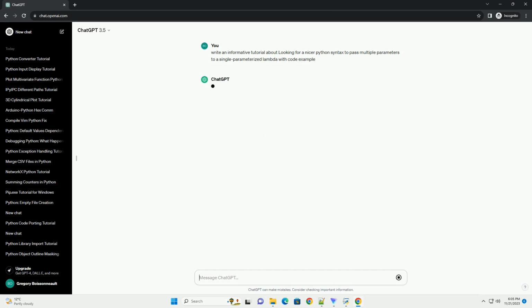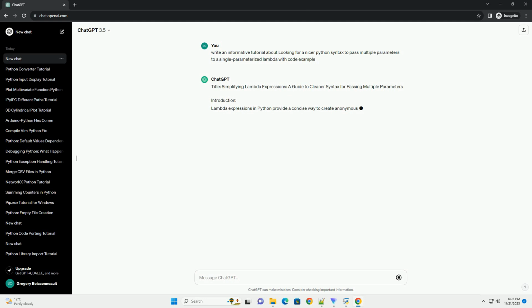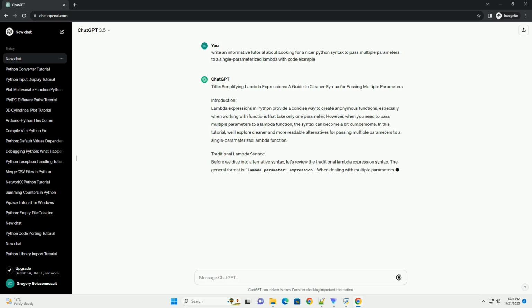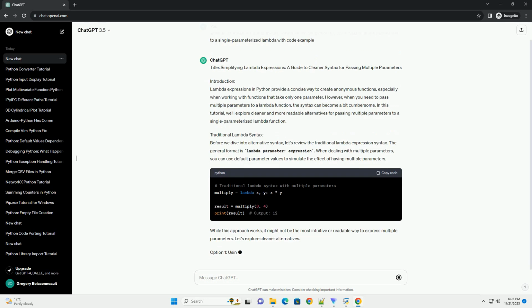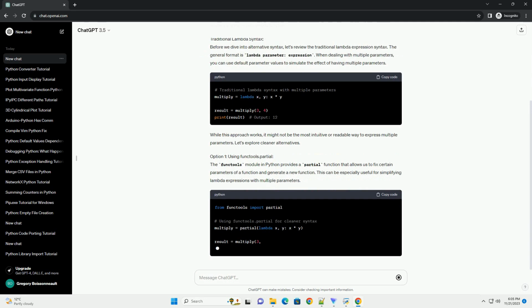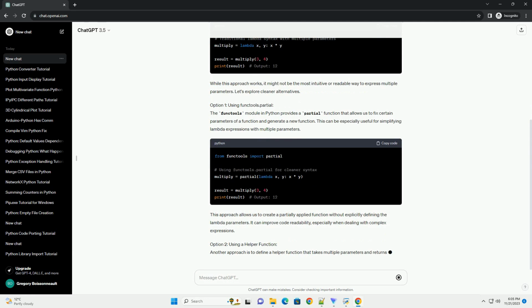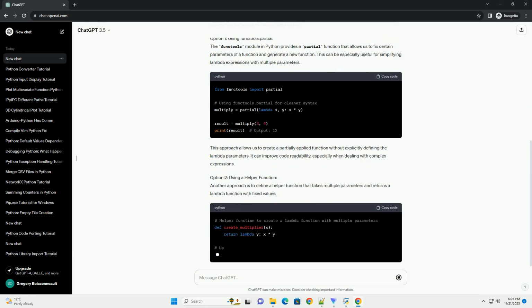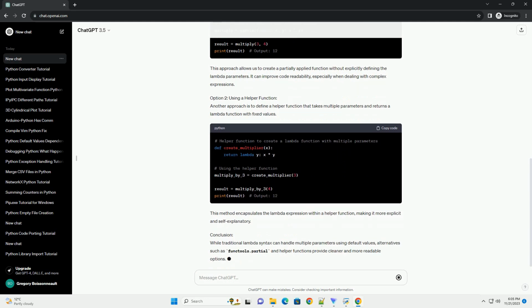Title: Simplifying Lambda Expressions, A Guide to Cleaner Syntax for Passing Multiple Parameters. Introduction. Lambda expressions in Python provide a concise way to create anonymous functions, especially when working with functions that take only one parameter. However, when you need to pass multiple parameters to a lambda function, the syntax can become a bit cumbersome. In this tutorial, we'll explore cleaner and more readable alternatives for passing multiple parameters to a single-parameterized lambda function.